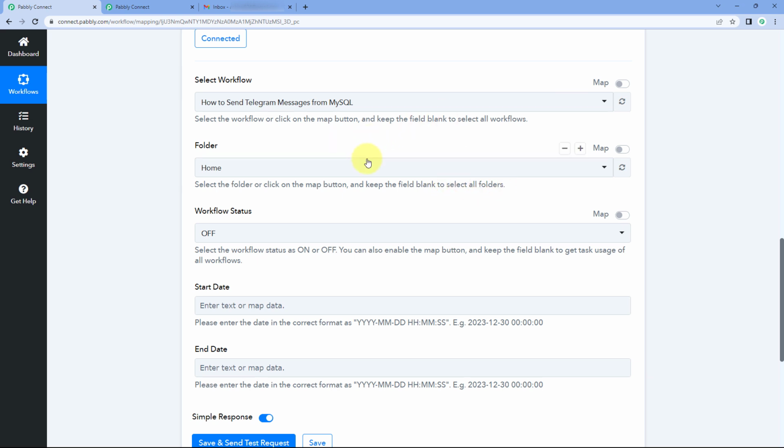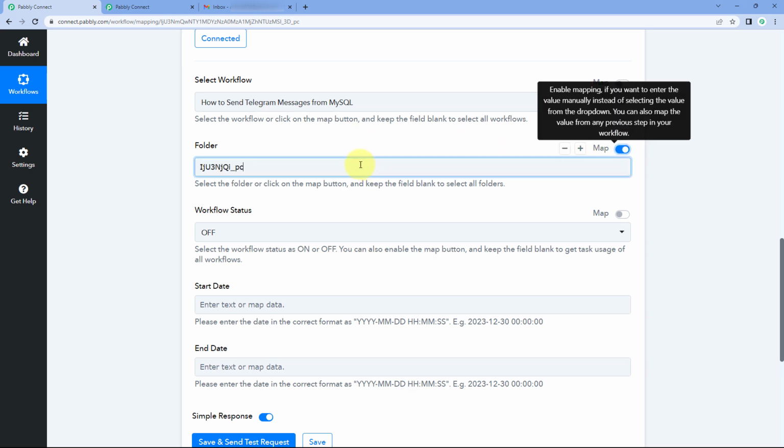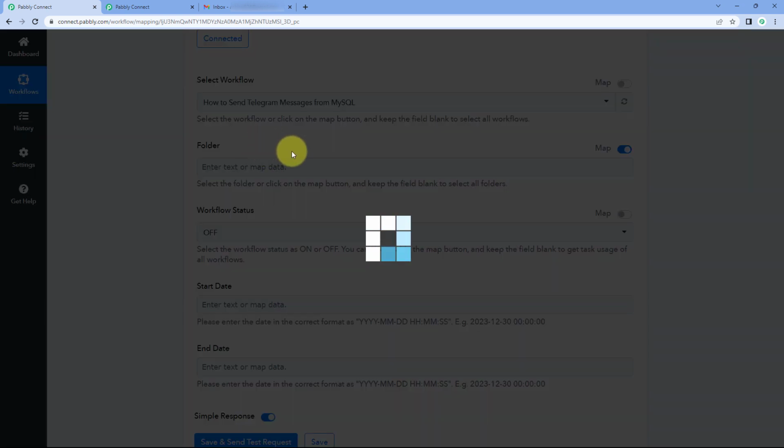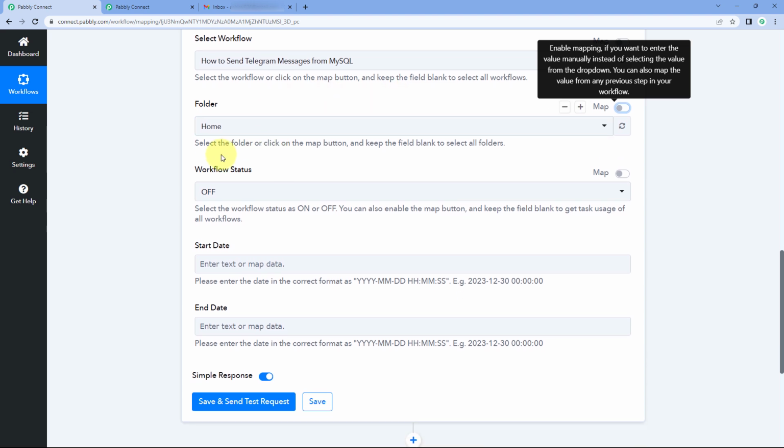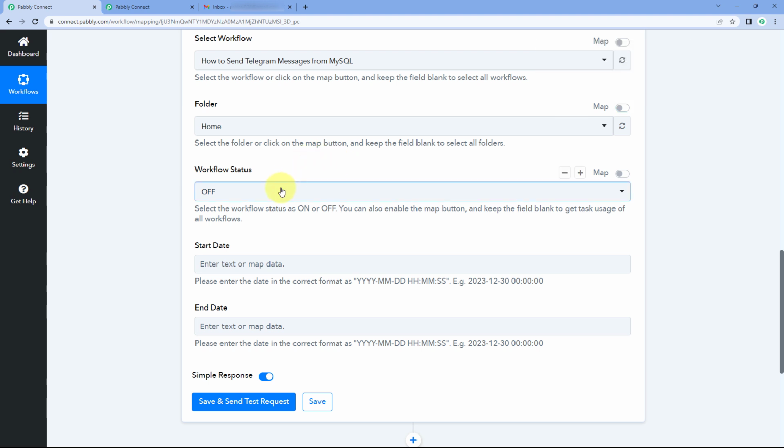If you want to get the task usage history of all the folders, then just once again turn this mapping button on and keep this field blank. Then it is asking us workflow status. So if you want to filter the workflows on the basis of their workflow status, like if you want to get the task usage summary of all the workflows which are on, select on from here.